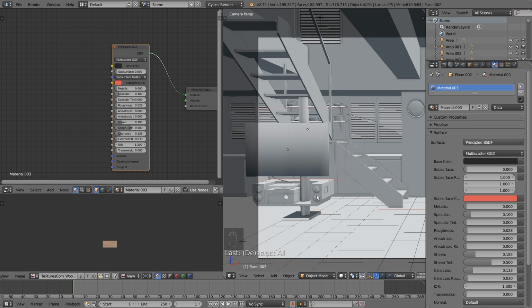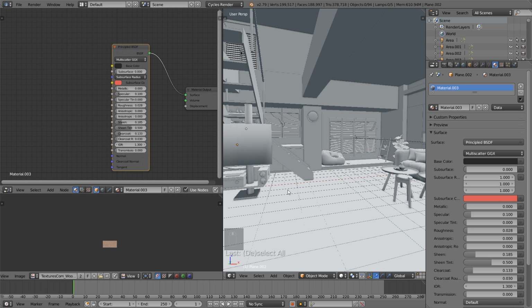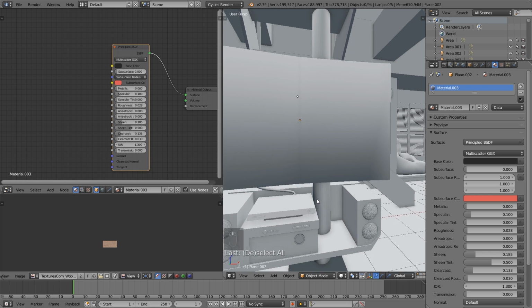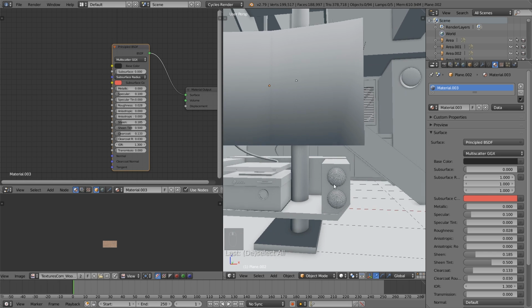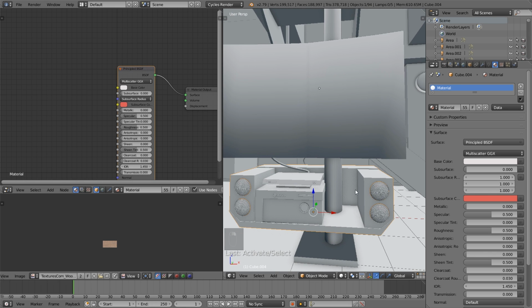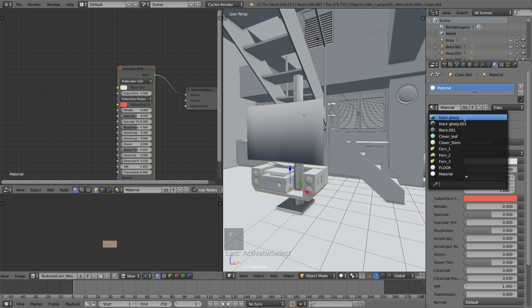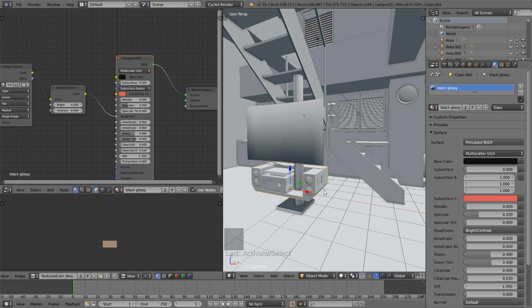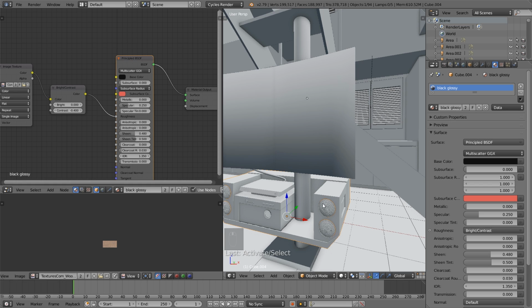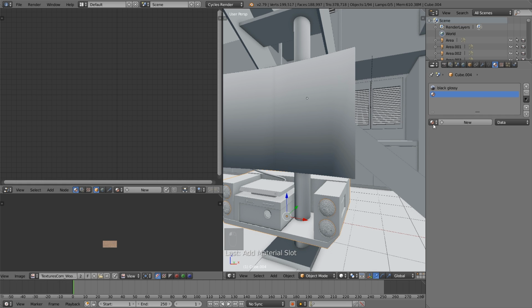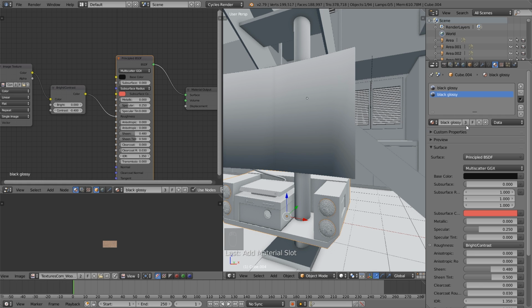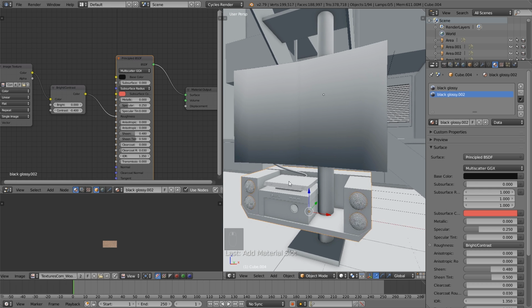Okay, so let's finish up the materials on our little stereo set over here. So I'm going to go ahead and grab our box here. And first off, let's just give it the black glossy material. So right now, everything is the black glossy material. So I'm going to go ahead and hit the plus key though, grab that black glossy material and hit that checkbox so we can make a variation of it for some of these materials that we don't want to look exactly the same.